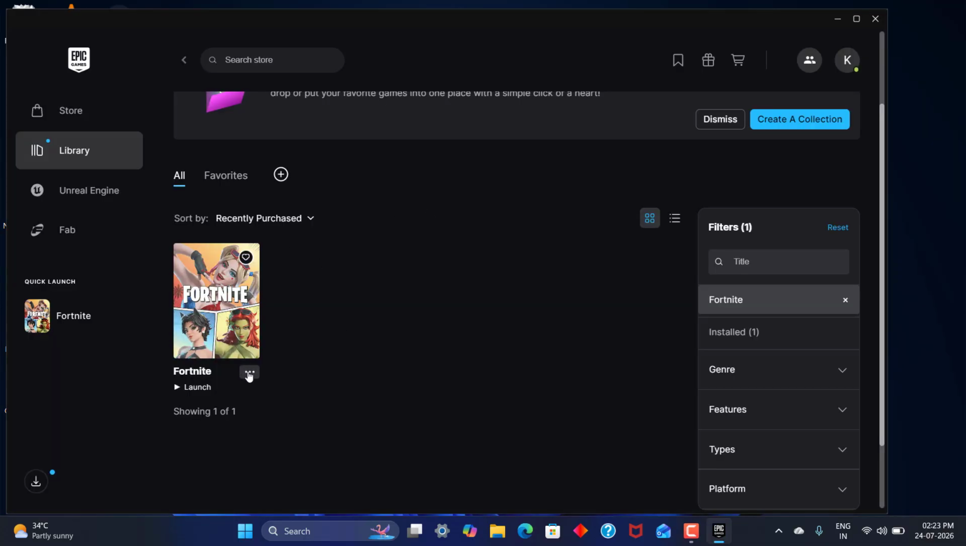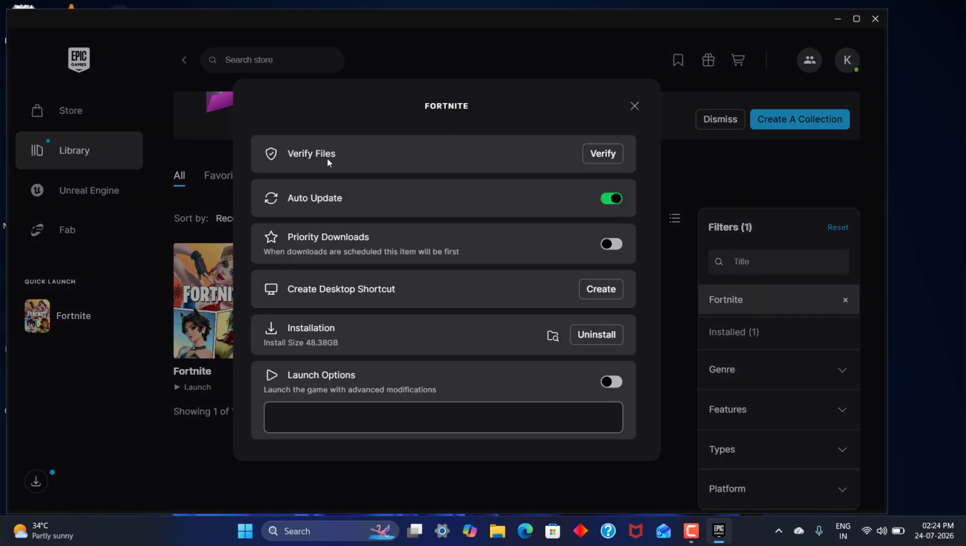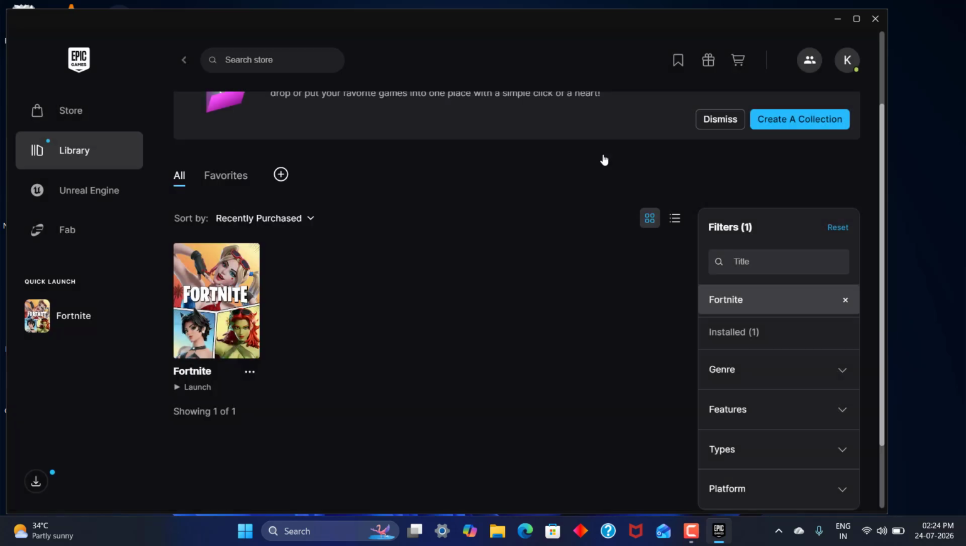Open up Epic Games Launcher. Click the Fortnite game, click the three dot icon, click Manage, and click Verify files. Wait for some time, it's verifying the game files. If there are any corrupted files, it will rectify them.